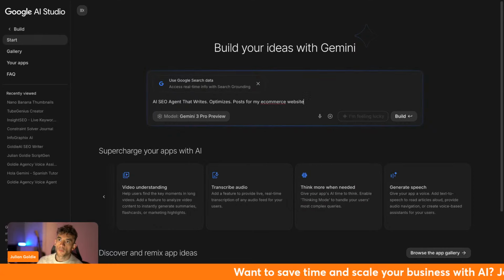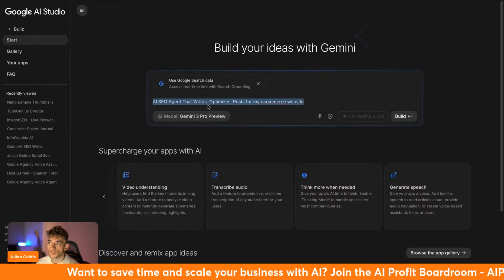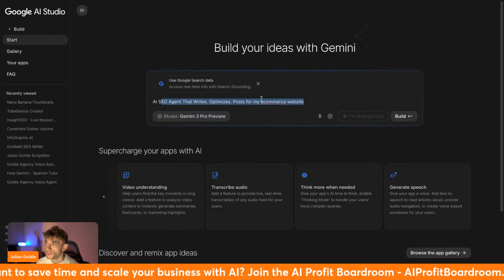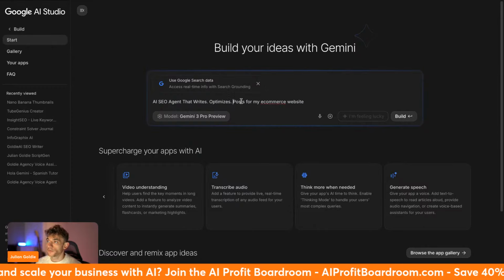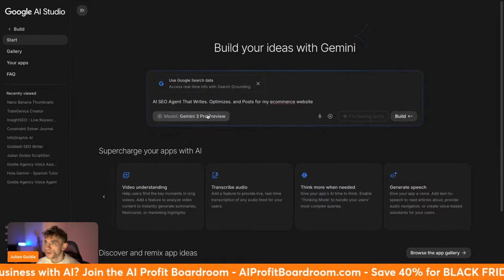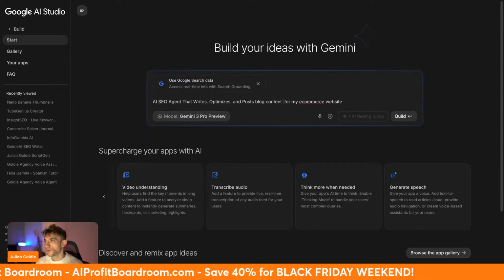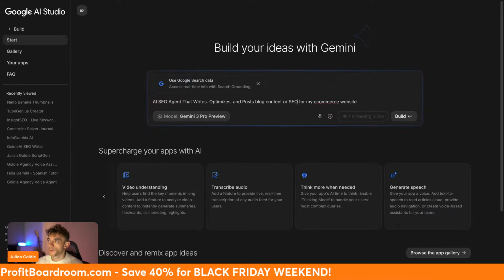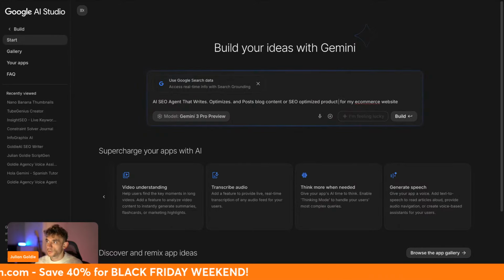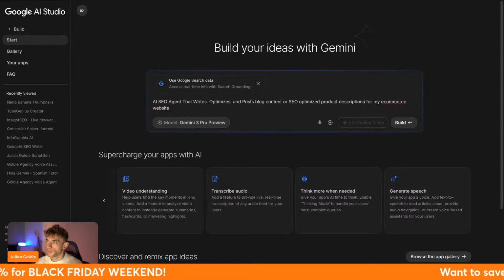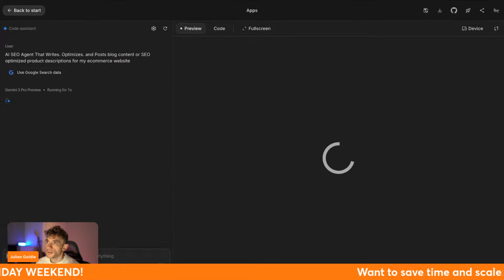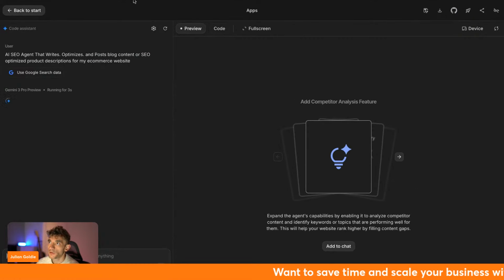So that when I create this tool, I can share it with the web and anyone can use this for their e-commerce website. So I'm going to say an SEO agent that writes, optimizes, and posts for my e-commerce website. I'm going to put blog content or SEO optimized product descriptions for my e-commerce website, right? We'll hit build over here, and now we're building two SaaS tools side by side.